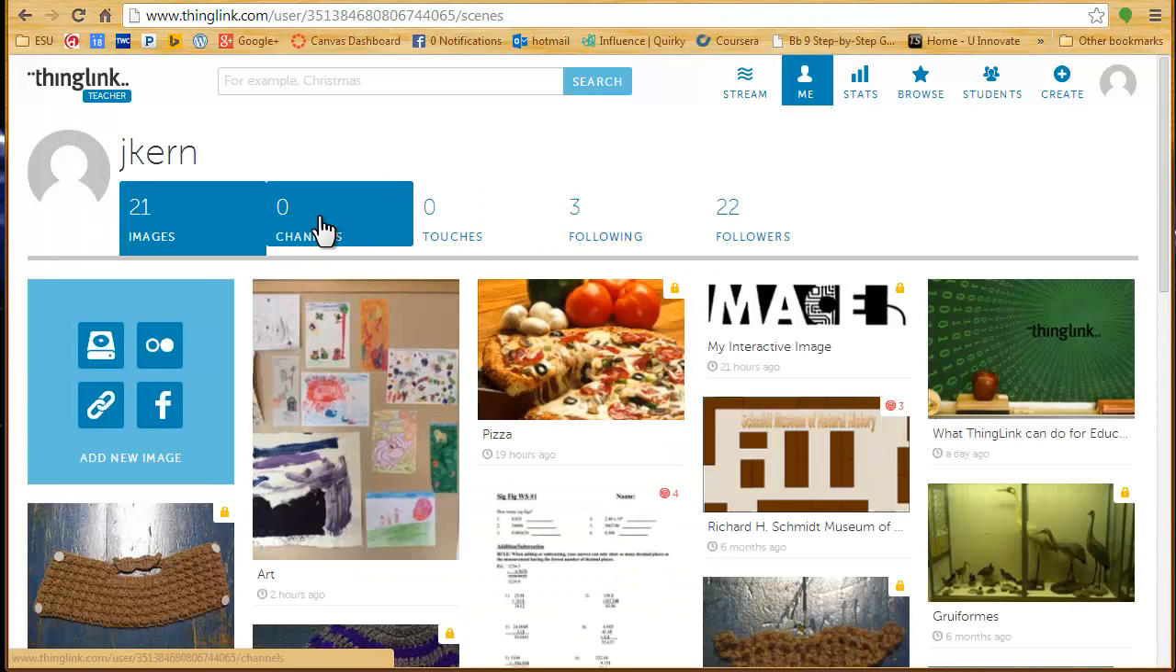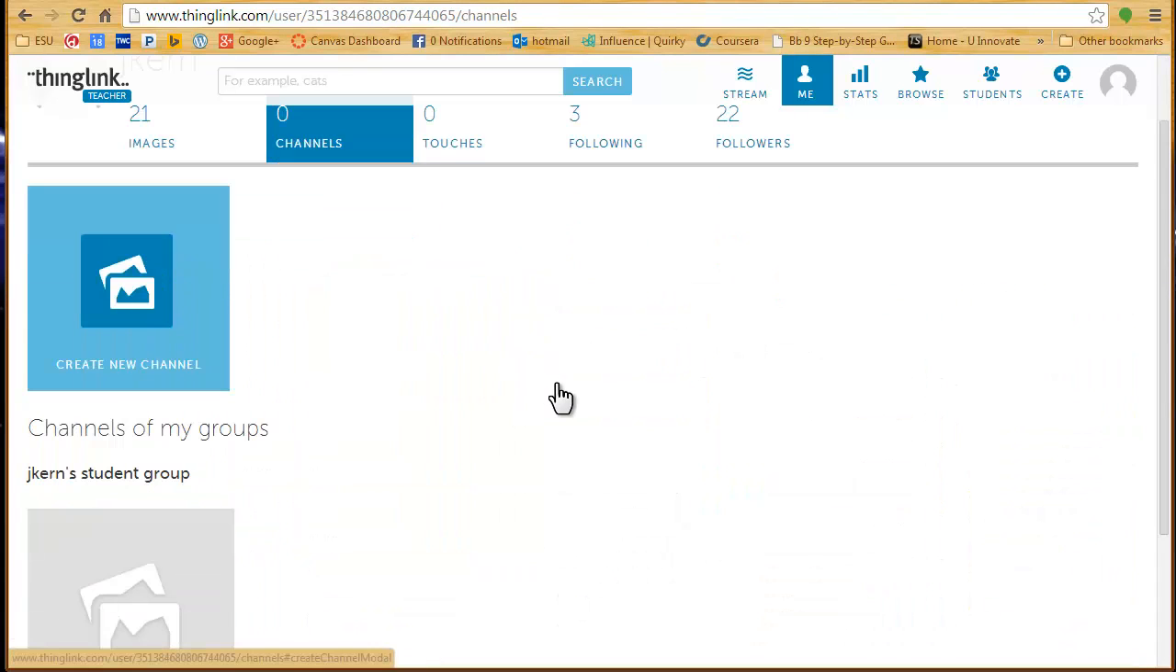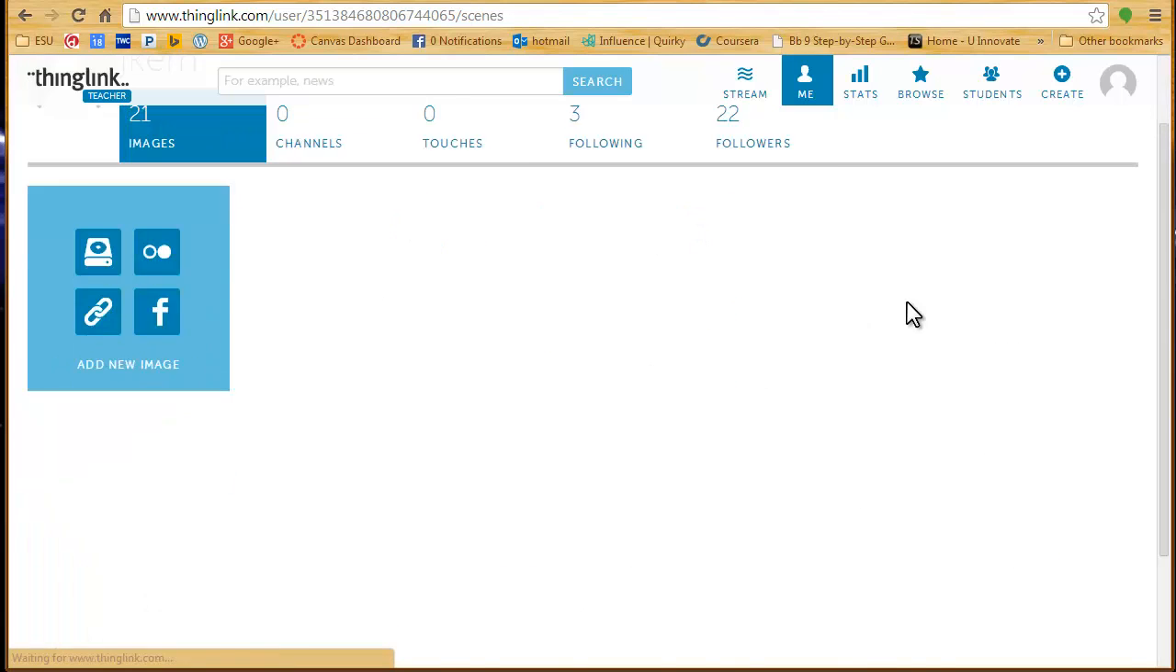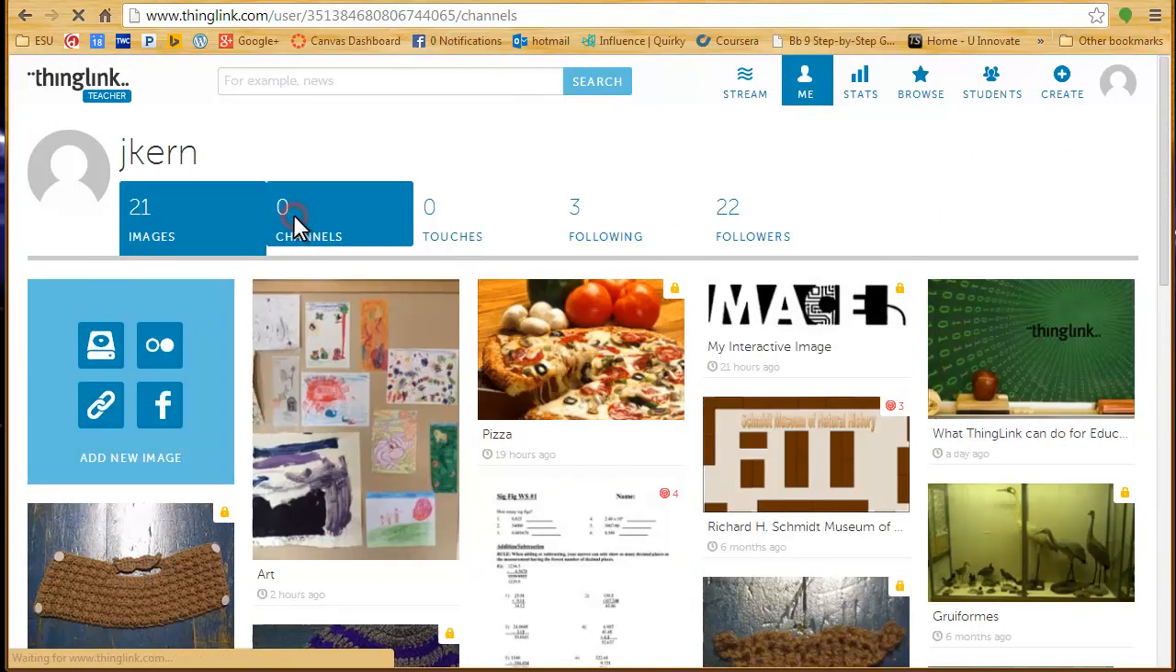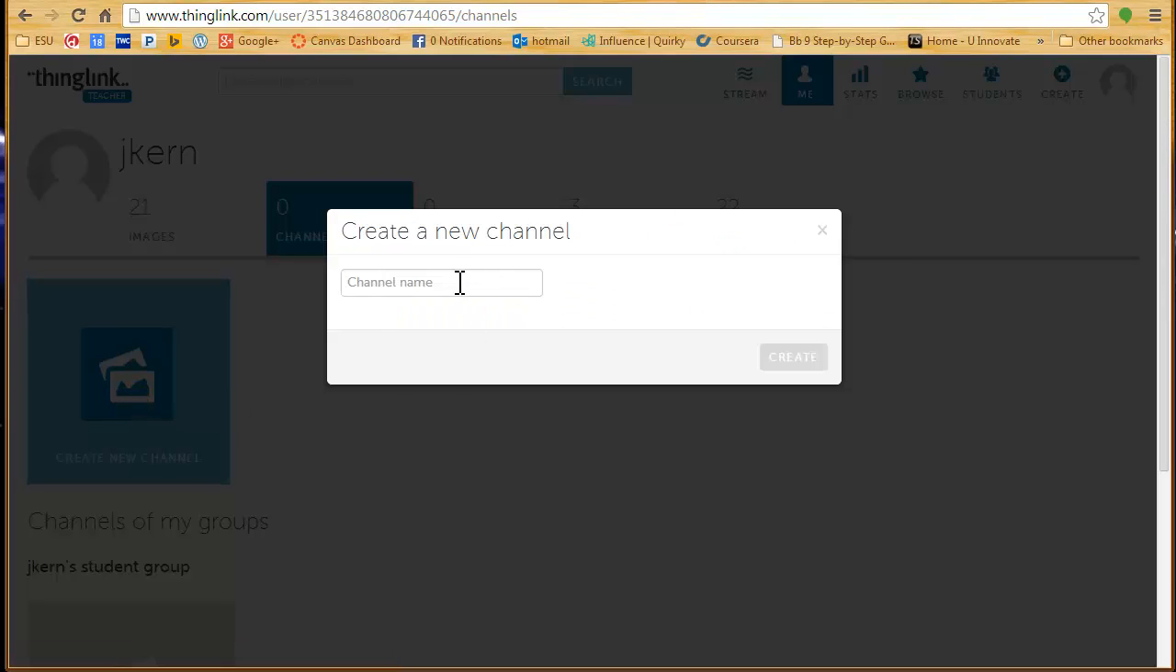Now, another way to look at organizing these is with a channel. And so, like that example where I had a bunch of images all scattered through here, if I want to do something with these, it's hard for me to find them. So maybe I want to put them in a channel.